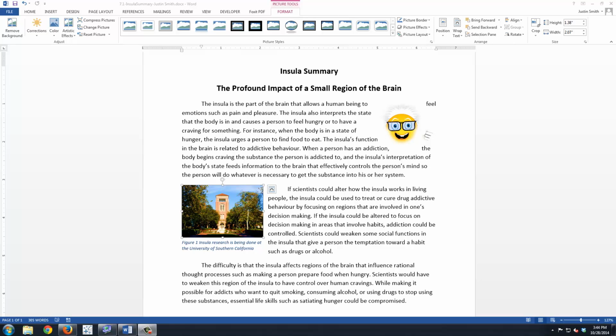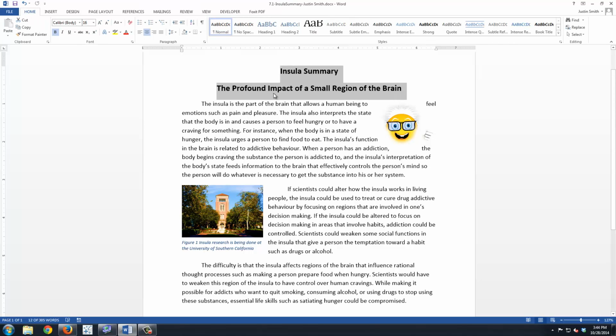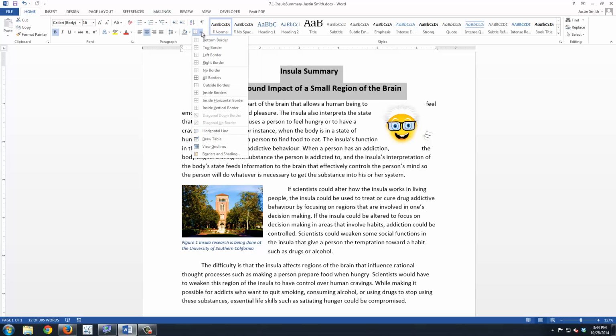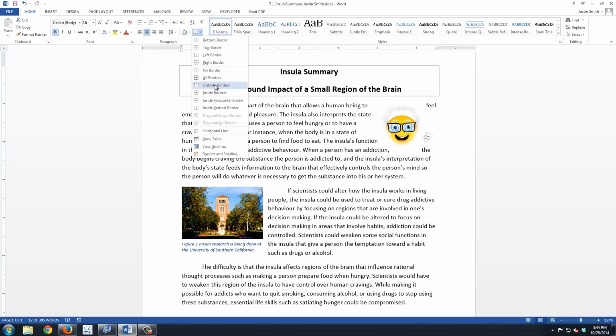So we're going to start off, we've still got this Insula summary open. We're going to start off by selecting the first two lines, the title and the subtitle of the document. We're just going to highlight those. And we're going to put a text box around those, and then we're going to do some orange accent 6 color. So to begin with, we're going to go up to the Home tab, and on the Borders button, we're going to click the drop down arrow, and we're going to do an outside border to make it like a box around it.